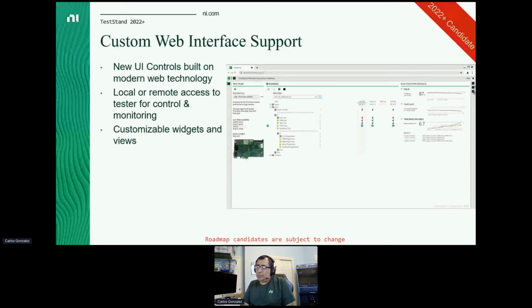Now, this web application that you can run from any modern browser like Chrome or Firefox can also be encapsulated. There are technologies that can basically contain everything in an application. That application can then be deployed onto an OS like Linux or Windows. And from there, you can directly talk to your tester locally or remotely. And that's on the roadmap.